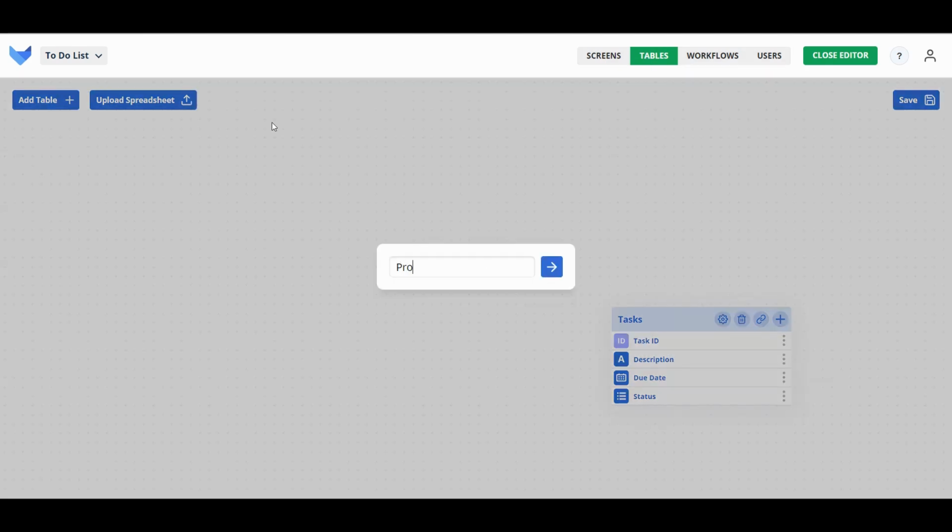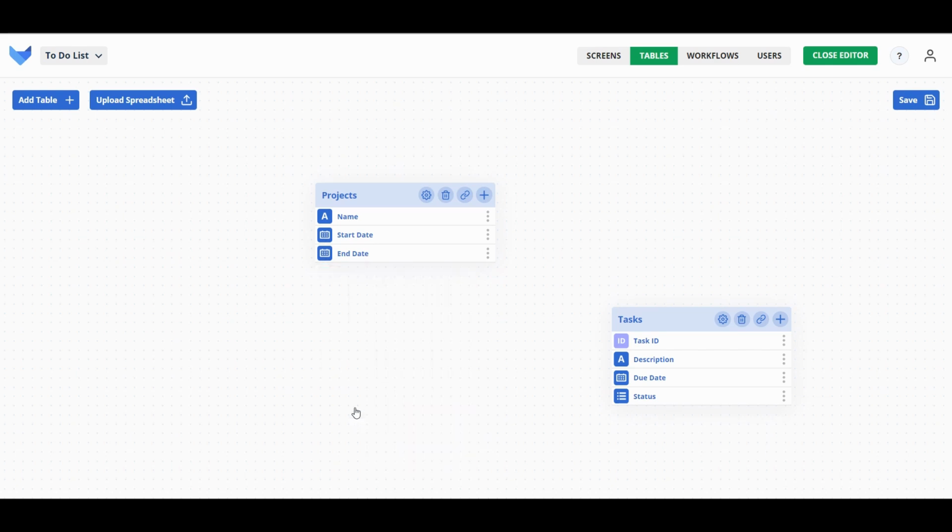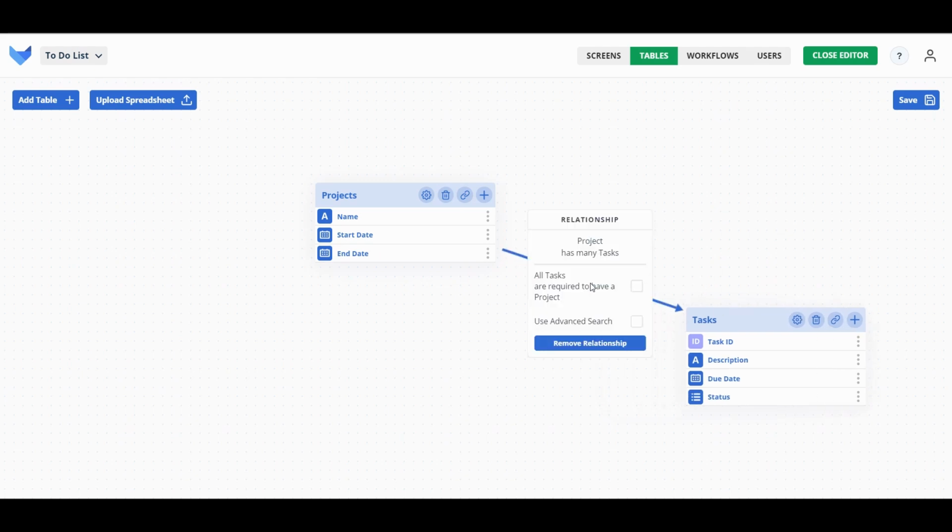So if I then add a projects table, and add a couple of fields. We want a project name, a start date and an end date. Remember, you need to change the field types in the table builder as needed. So now it comes to creating the relationships. This is done using the link buttons on each of the tables. So I'm going to click the link button on the project and click the link button on the task. This has now created a relationship between the projects table and the tasks table. If I click on here, I can see that a project has many tasks.